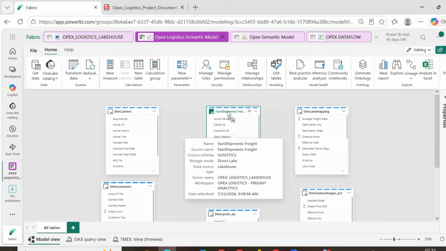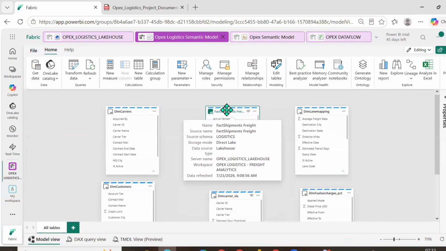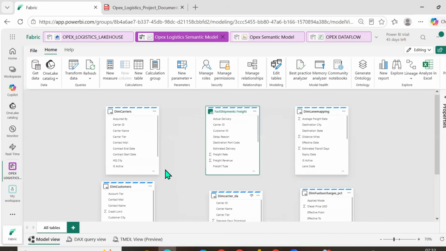Now, if you see, what do we have over here? We have the fact table. And if I hover over it, you would find the name of the table, the source schema, logistics, and the storage mode. There are three kinds of storage or connectivity modes: import, direct query, and live connection. Here we are connecting to the Lakehouse directly. What is the server name? What is the workspace name? Data refreshed.